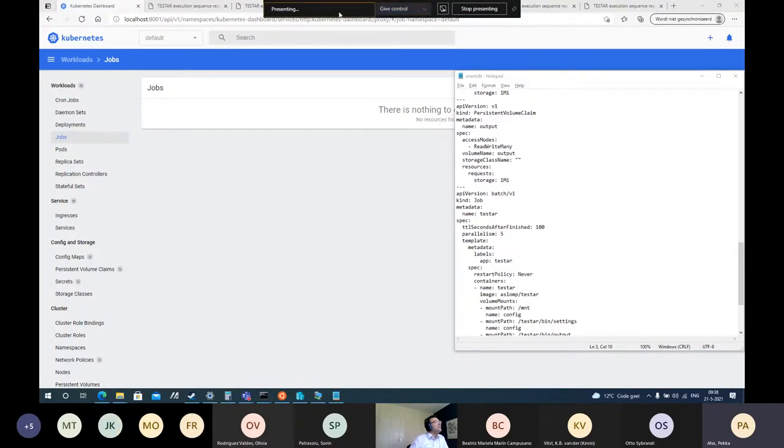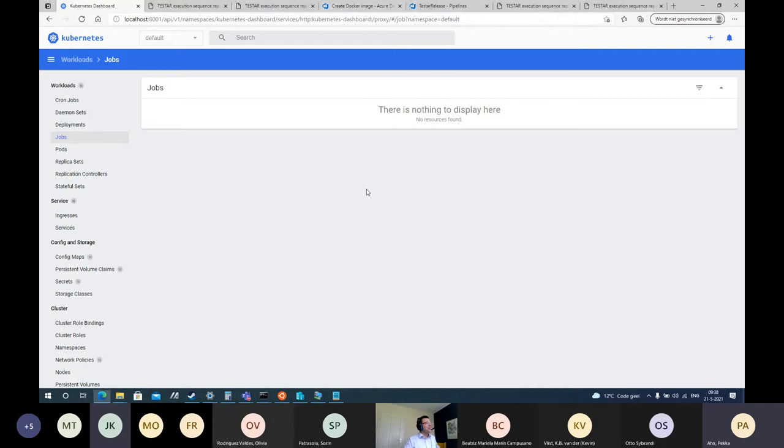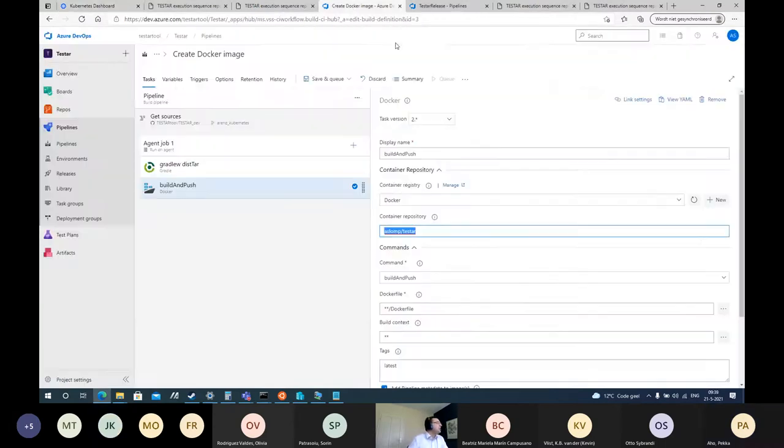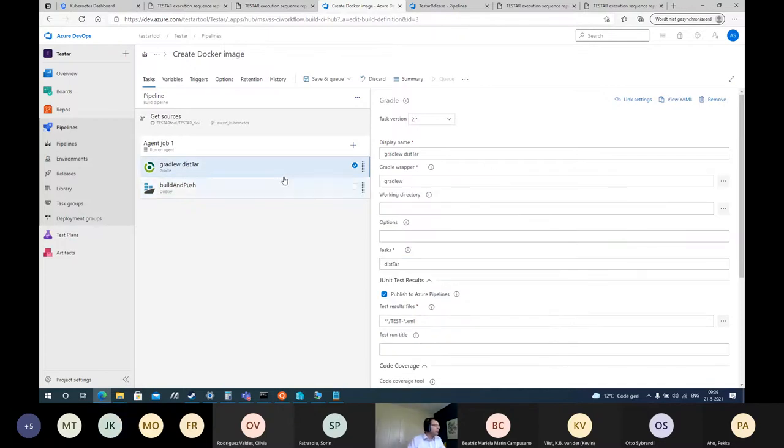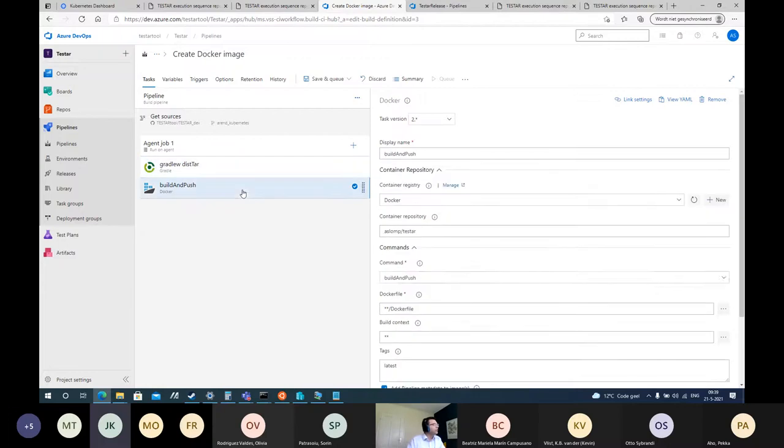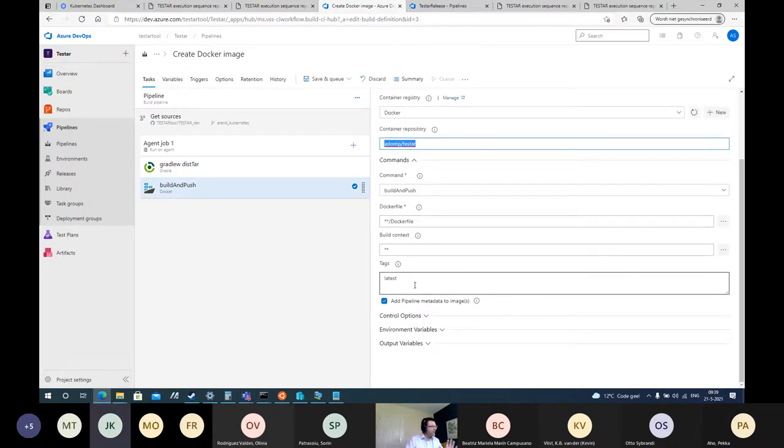I already showed a lot of things. Create a Docker image. Then I start from the Docker image. The Docker image I create is done like this. Just have a build agent, gather Kubernetes and the TESTAR software, create a Docker image, and put it in this container, and that's it. So that's the complete Docker part for the building itself. That one will be published on Docker Hub, and we can use it.